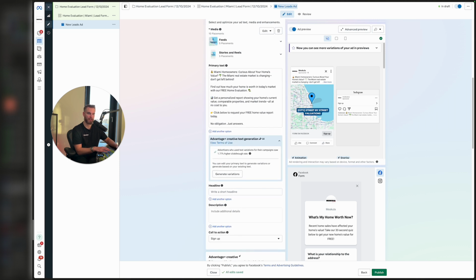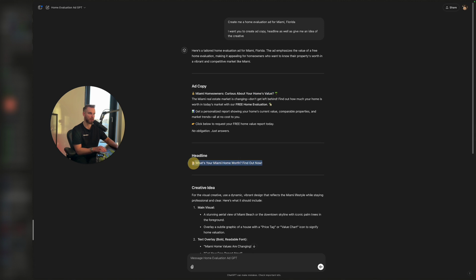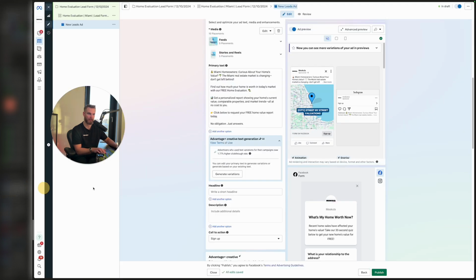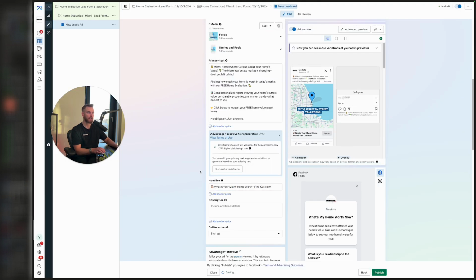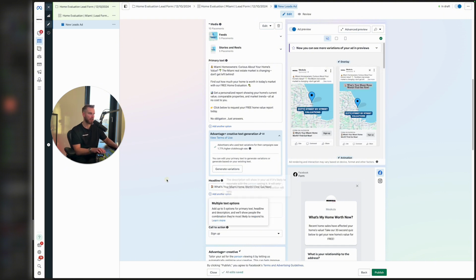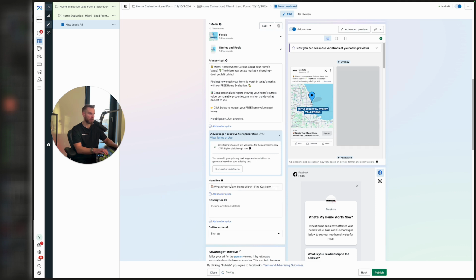Then what we want to do is get on the headline. So we can use this headline that the GPT created for us, and we can just put that in there. Sometimes what I like to do is, if you look at the headline, in this case you can see the whole thing here. What's your Miami home worth? Find out now. If you can see the whole thing, that's probably okay, but if you don't see the whole thing, for example, it would be too long, I would probably take off whatever you can't see fully and put it into the description.